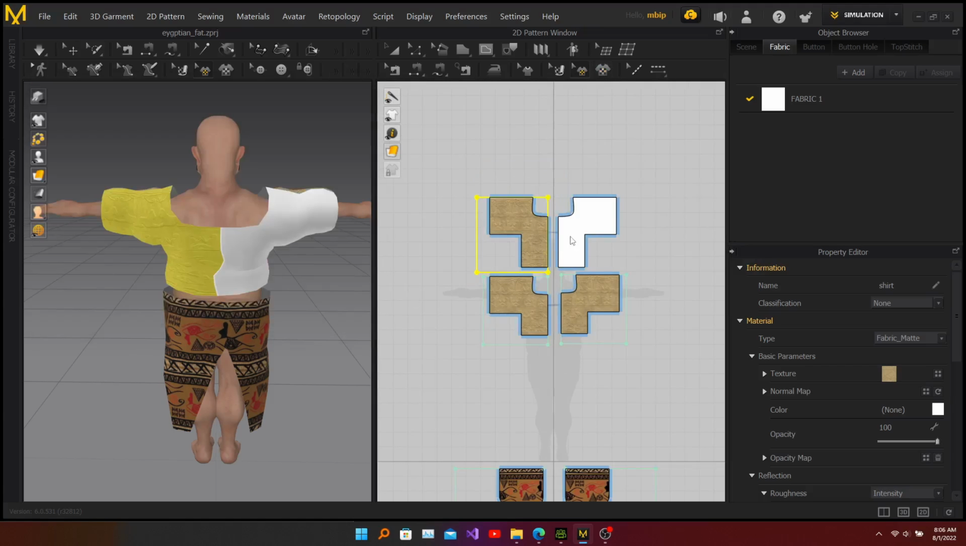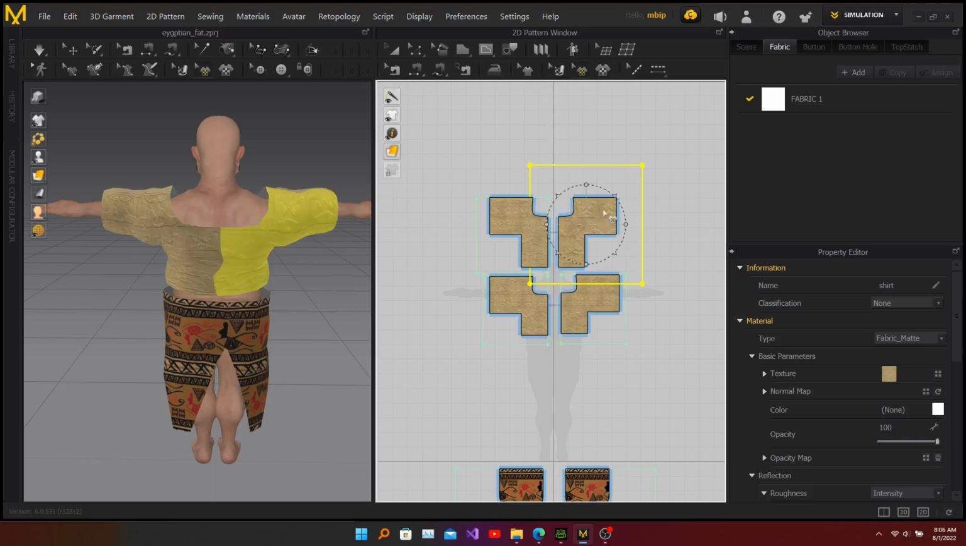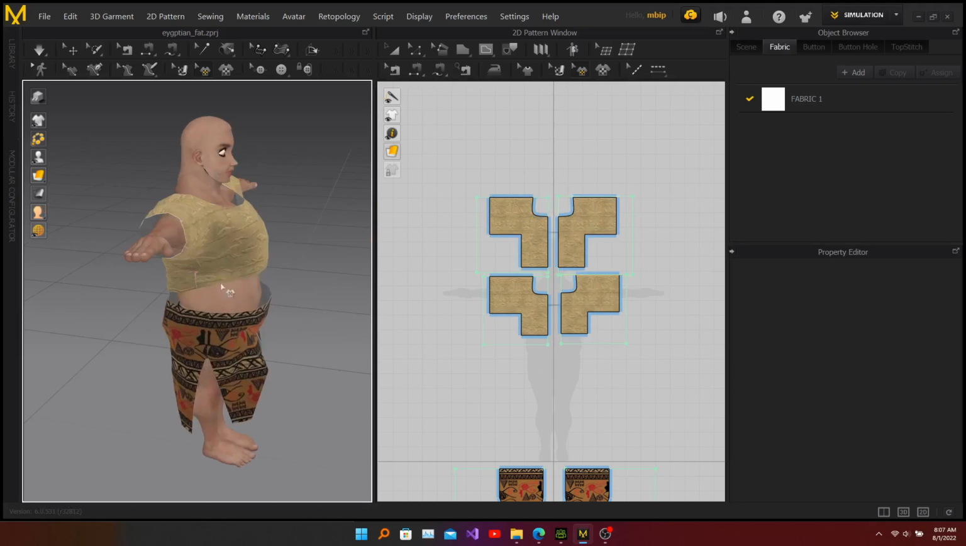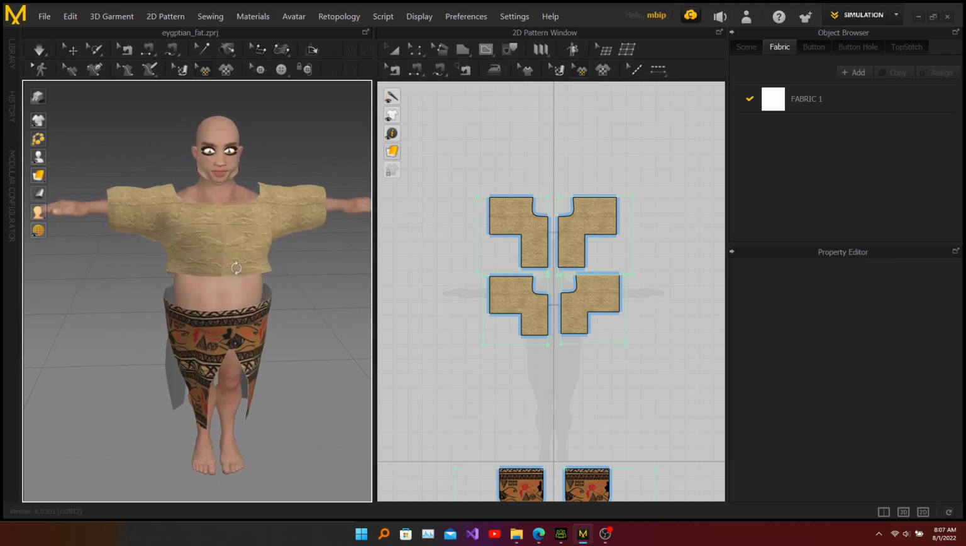Click it, open it, and place it here. Okay, resize it, now it's okay. And let's see how it looks in 3D view. It seems okay to me.